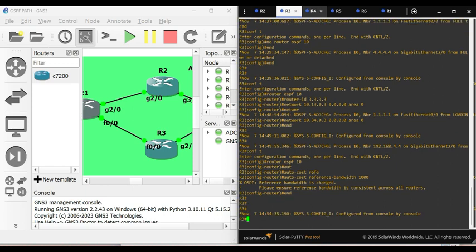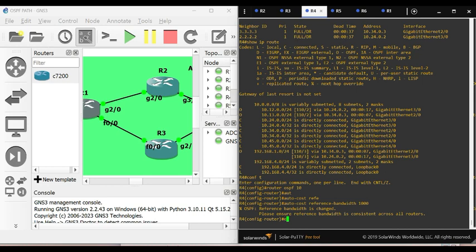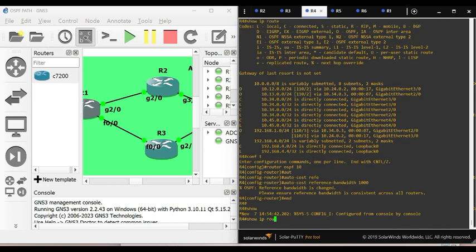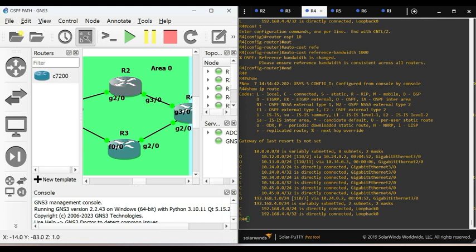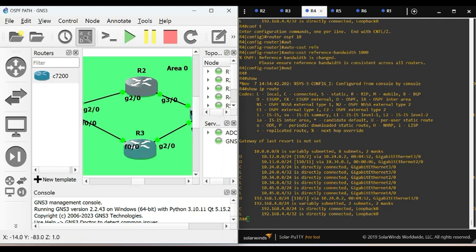R3. Let's see if it takes any effect. Okay, so what it does now is, the route to 192.168.1.0 from router 4 has now changed to just one. It will choose via G3. Router 4 goes to G3 because the total path will be lower. So that is the effect when we modify the auto cost reference bandwidth.